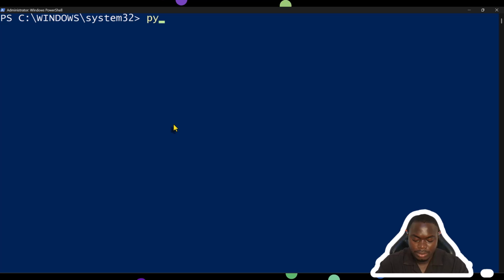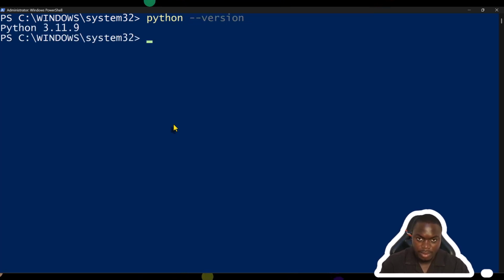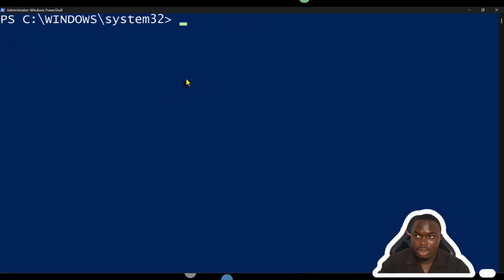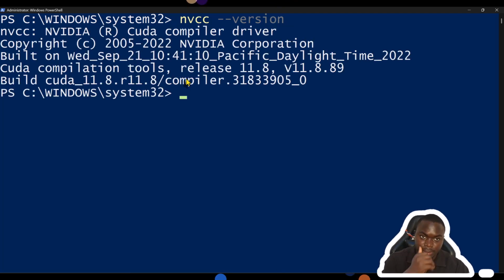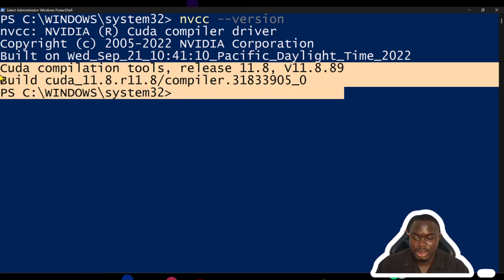Let's check for Python. We have Python installed, you can see here. All right. So the last thing to check for is the NVIDIA CUDA installation. We have NVIDIA build installed here, CUDA 11.8, as you can see. Now that is the installation part.